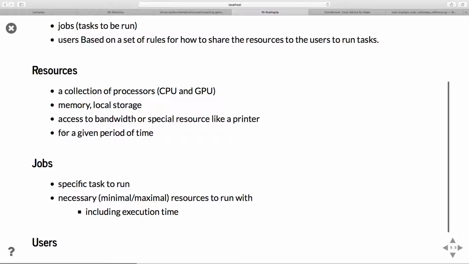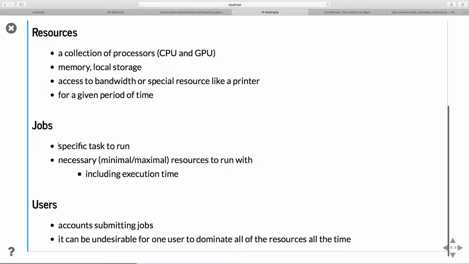And so when you're using clusters, you don't have the machines forever. In ETH, I think the longest job is allowed to be 96 hours. And so you need to break your task up into 96-hour chunks at the longest. And if you want to schedule a 96-hour chunk, then of course that will take a long time, because that means that computer could be blocked from anyone else doing anything for 96 hours. A job is then specifying a task that you want to run and the minimal resources to run with.